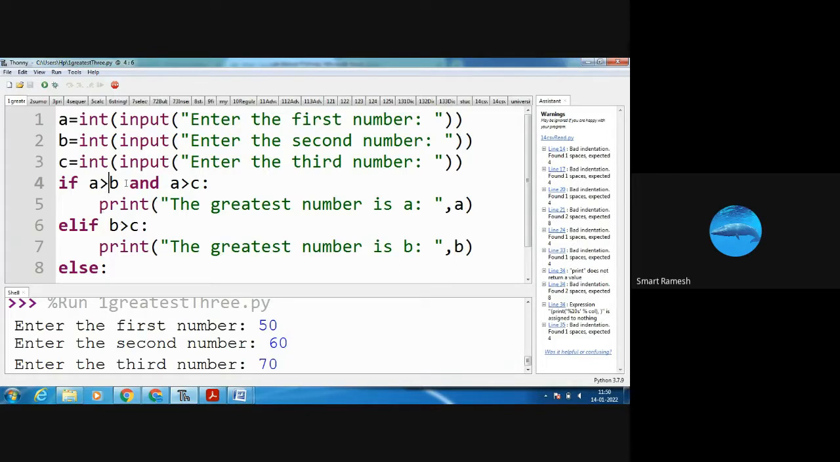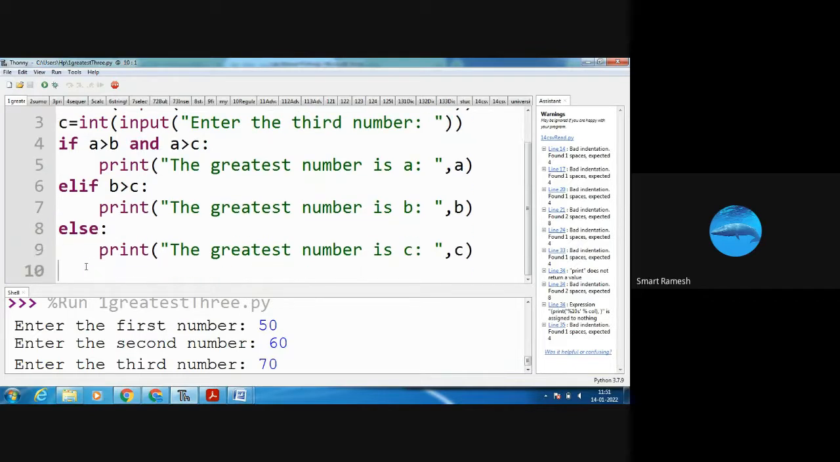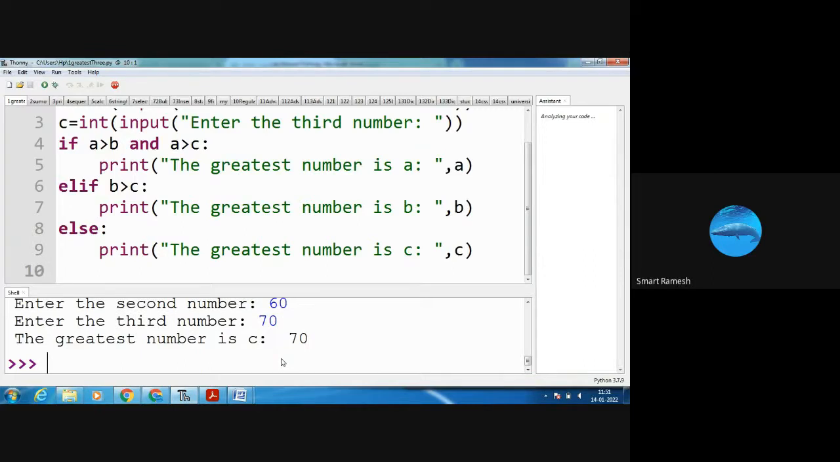50 is greater than 60, condition false. Condition false means go to elif statement. Here, B greater than C. B is 60. 60 is greater than 70. Again false. Again false means go to else statement. See, the greatest number is C. Okay. See the output. Greatest number is C is the output.